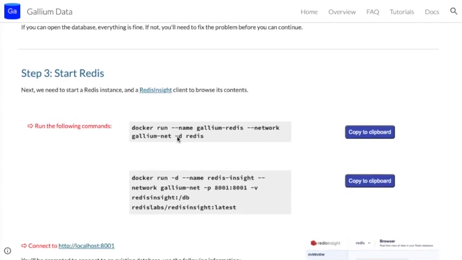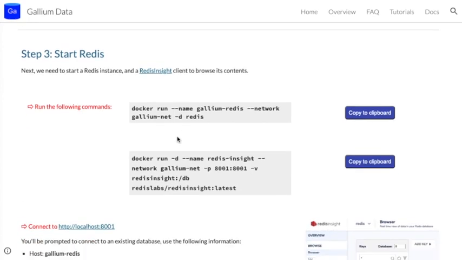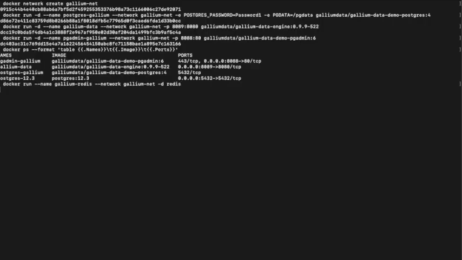Moving on. We're going to need to start a copy of Redis and the Redis Insight client. So again, that's just a couple of Docker commands.